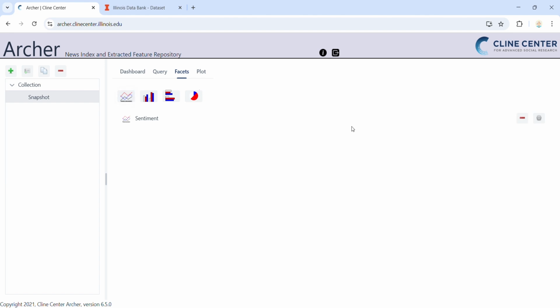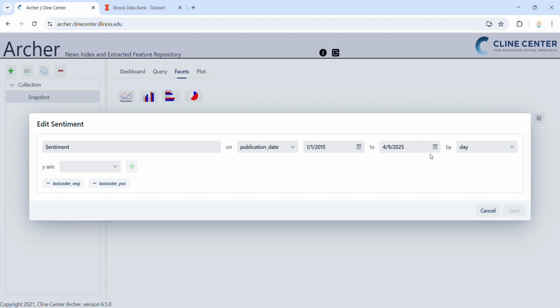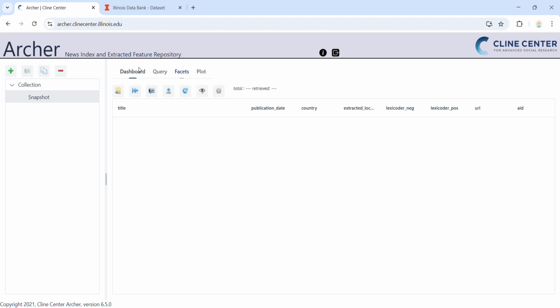So for example, if we want to see the sentiment changes across time, like whether people talk about the bird flu more negatively recently, we can create a line chart and see how the sentiments evolved. We click the cog icon, and the x-axis is the date, and the y variable is, by default, Lexicoder negative and positive. So we don't need to change anything, and we can run it in the dashboard again.